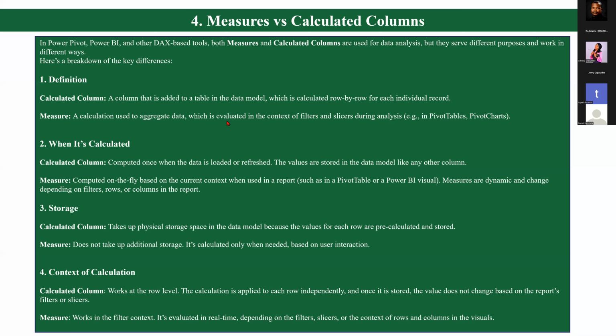The second difference between measure and column: when you create a column in your data set, in terms of storage, it will take more space. But a measure does not take space. It will only take space when it is called in a calculation. So in terms of which one you prefer, sometimes it's better to use a measure instead of creating a column.